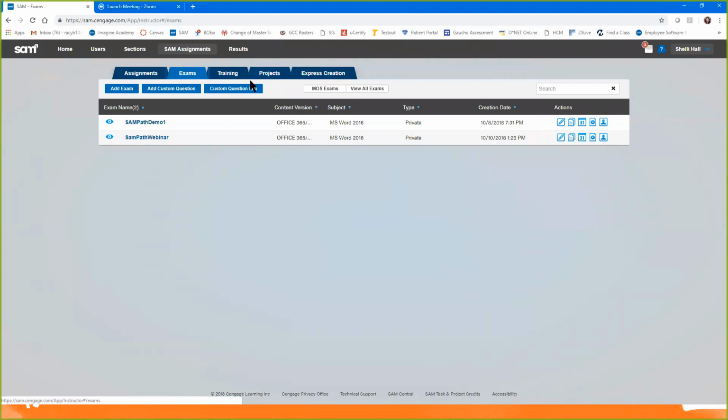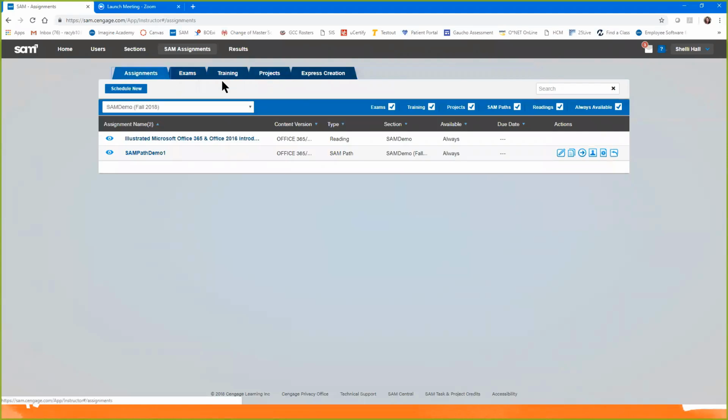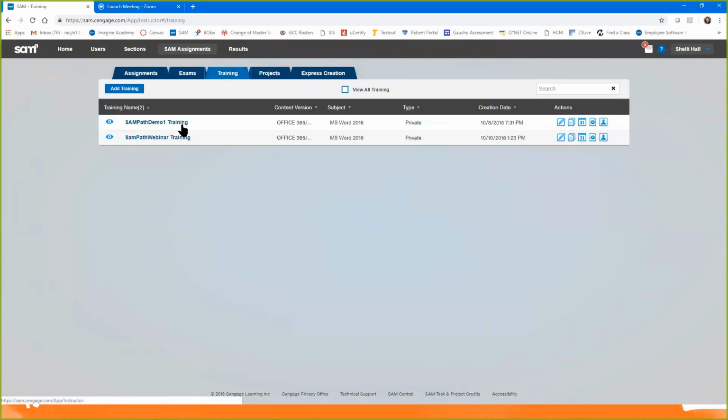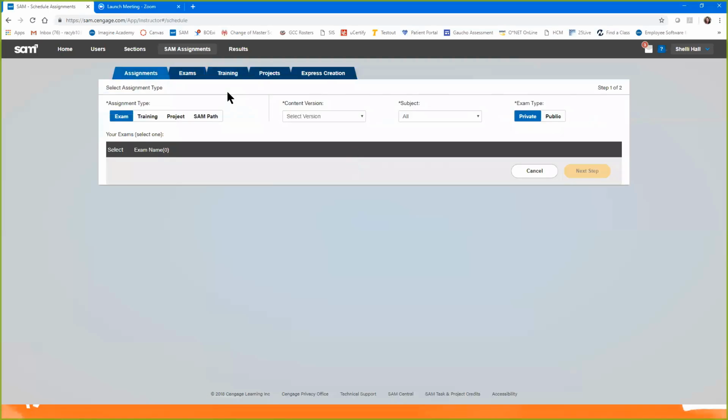Now, if I go back into my assignments, I can show you the training is there as well if you want. I should probably do that too. So you see that the training was created at the same time. So let's go to assignments, and I'm going to schedule a new assignment. And I want to schedule a SAM path. I'm going to go ahead and select my version.